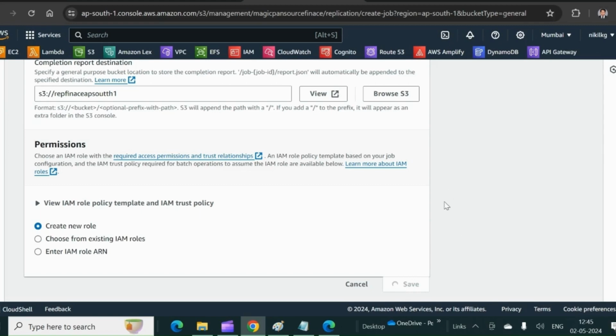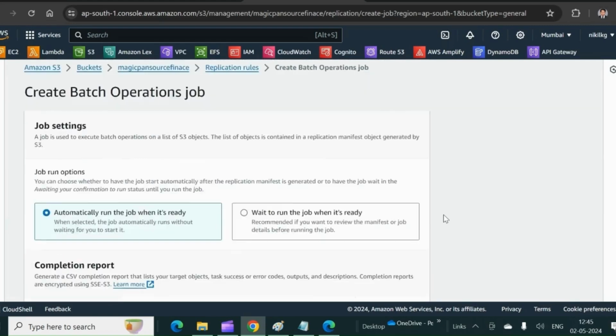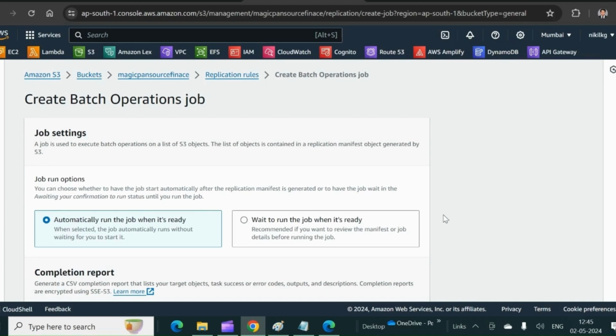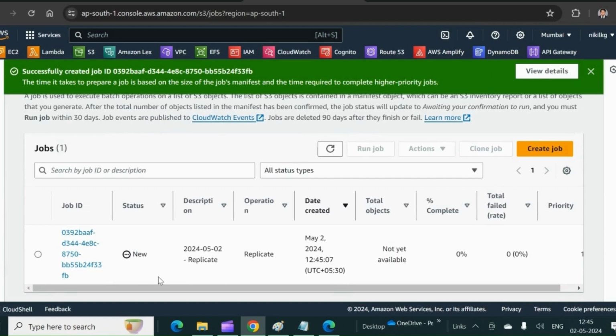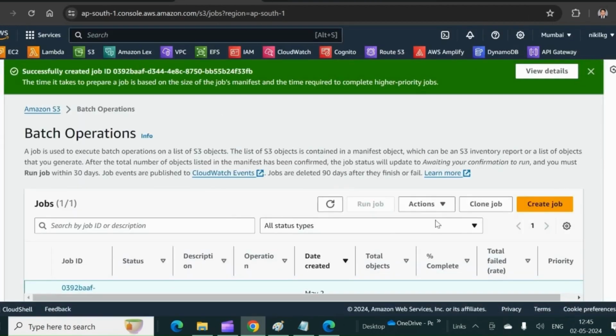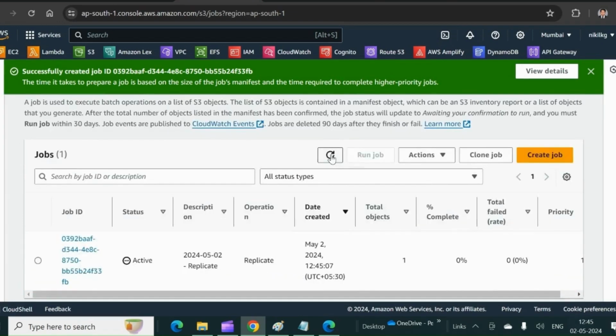Okay, now the batch job is getting created. Immediately after getting created, it will start copying the data. See here, you can see the status. Here the job is still running. It's showing the total objects. You know that in the source bucket we have created only one object, and it has correctly identified the object in my source bucket. The percentage of completion is still showing 0%.